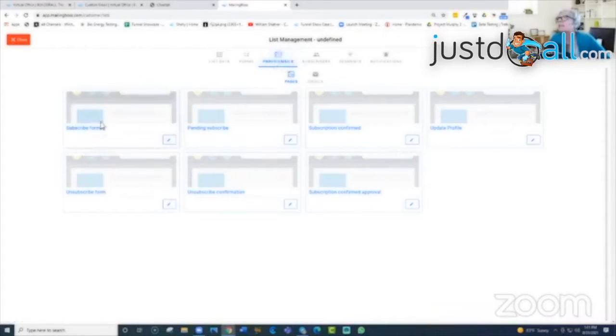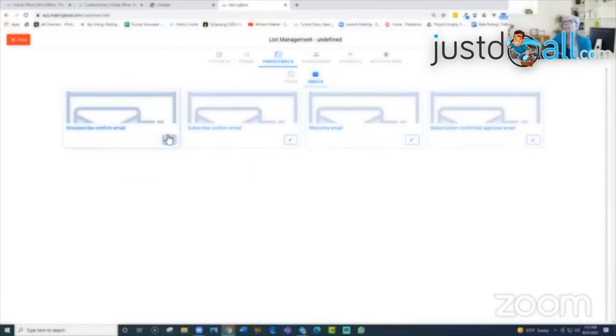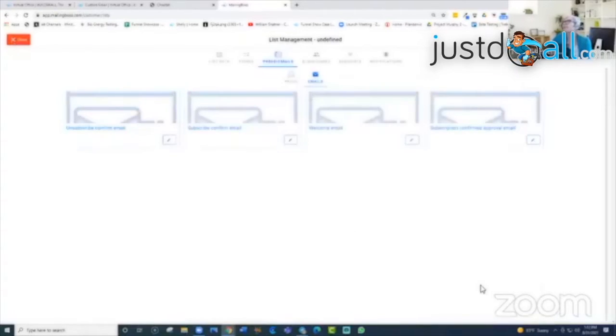We'll do that, but this is where you're going to find your subscribe form pages, your pending pages, subscription confirm pages, updating your profiles, all of these automatic pages and emails that get built in Mailingboss. But now we can find them all here very easily and we can customize them when we can customize them. Right now, we just can't seem to customize them. I can see, because all it will let me do is update. So we'll come back to that though, I promise.